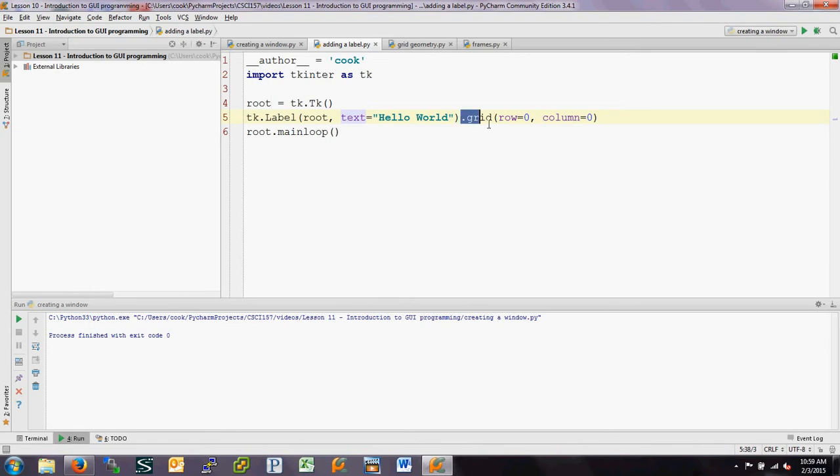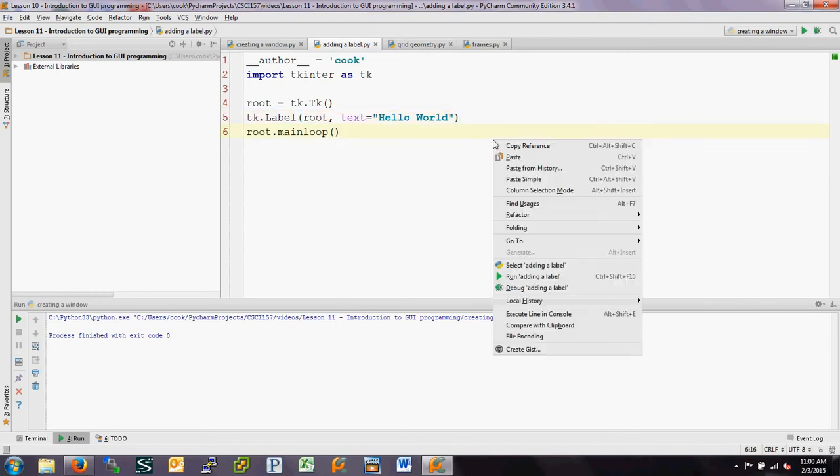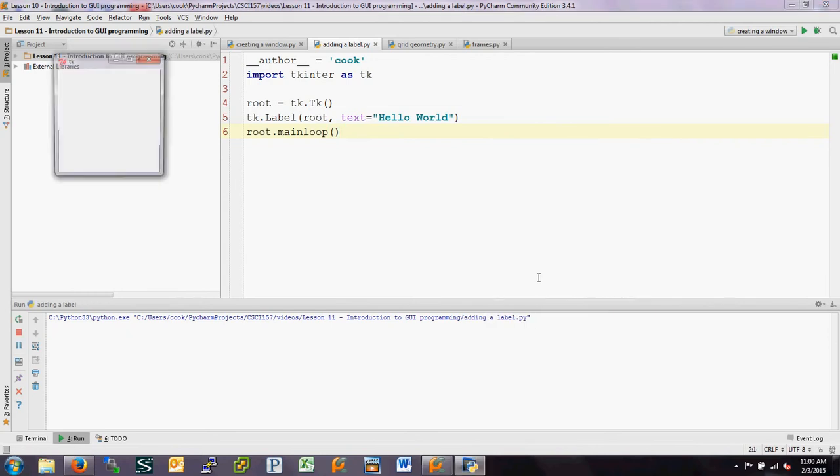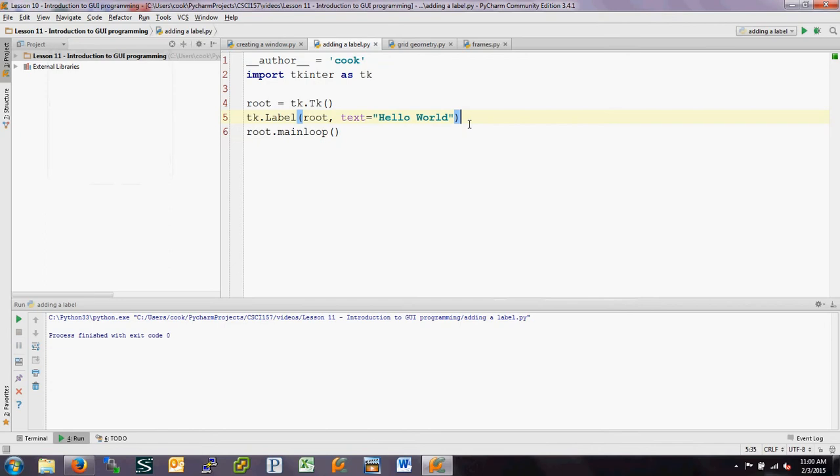Now, if I just do that, I'm going to take this last bit out. If I just create this label and run mainloop, then there's no label here. So what we have to do is not only create the label, but we have to place that label inside the window somehow. And it turns out there are 3 different ways to do that.